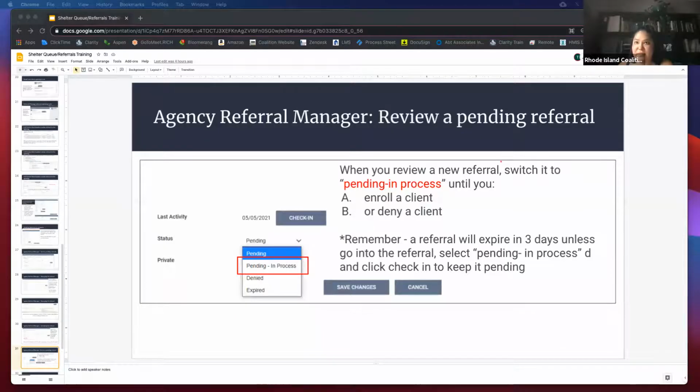Can you show that check-in screen again? Sorry, yes. Can you see my screen? Yes, I can see it. Okay, so this is the screen. Last activity, and it would be 3 days from here. And then you just click on that check-in button and it will change the date? It'll update the date to today's date, yes. Okay, perfect. Awesome, thank you. You're welcome.